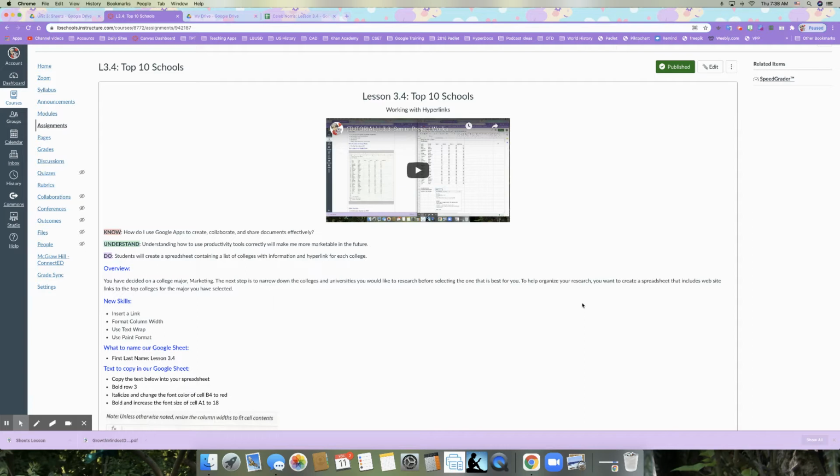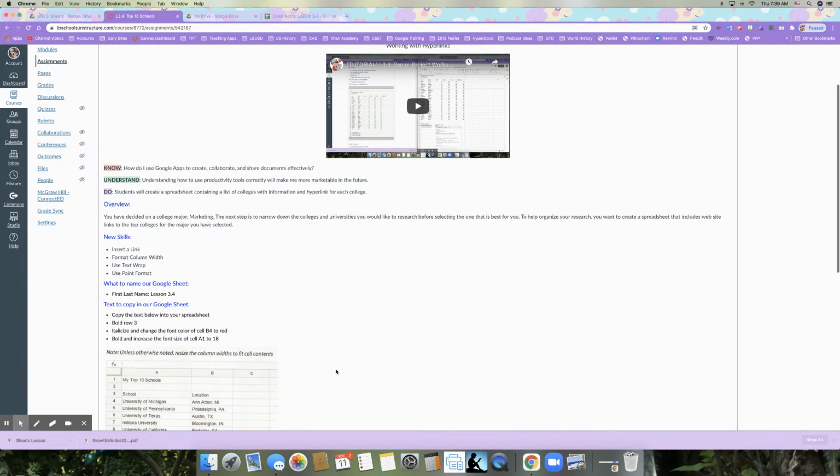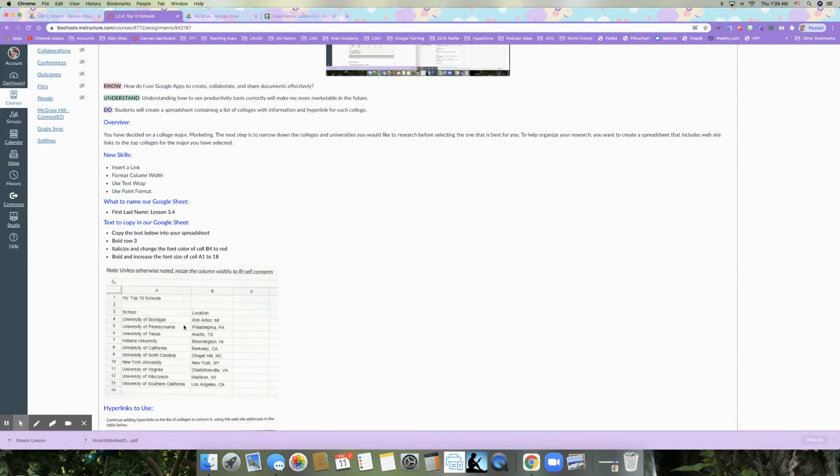So your new skills today will be to insert a link, format your column width, use text wrap, and use paint format. We're going to name our Google Sheet with our first and last name and lesson 3.4, and we are going to copy the text in the Google Sheet that we see below.